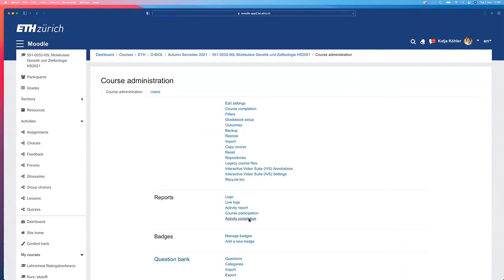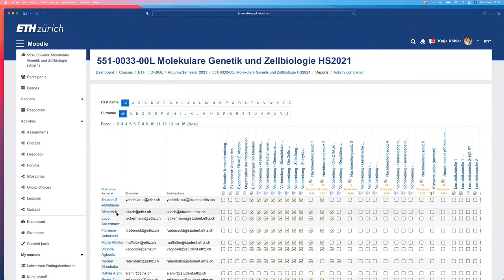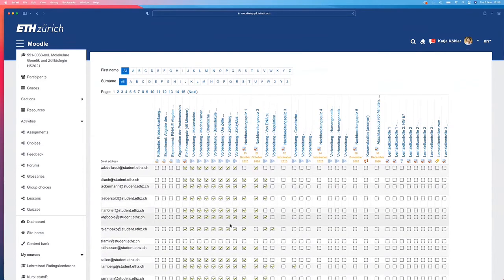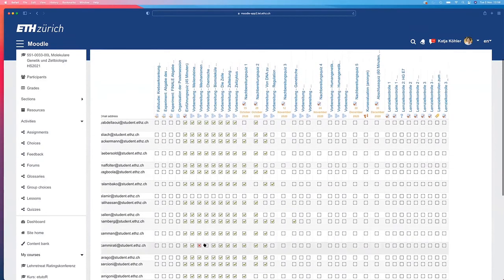If you go to the report of the activity completion, you see for all the different students what they have already done, where they maybe lag behind, where they maybe didn't complete an activity or did not pass this completion. And you can easily see where your students are and whether they are still on track.